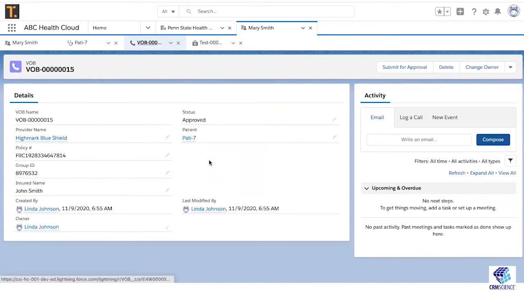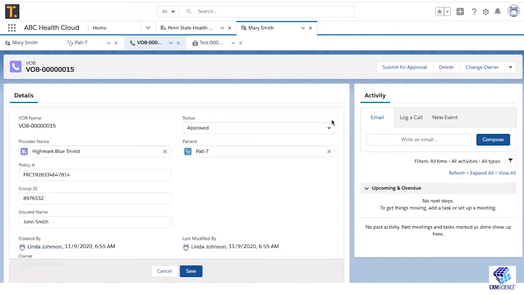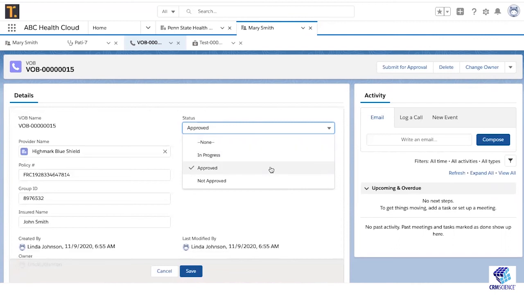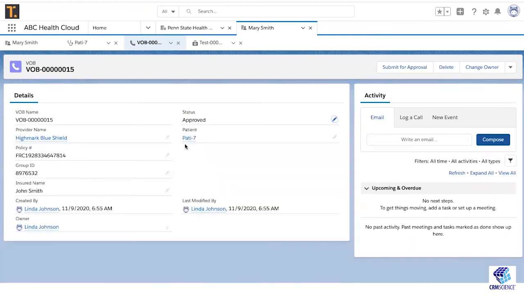So with the verification of benefits, as with all things Salesforce, you can update the status values to reflect your business use case. We're using in progress, approved, and not approved. So Mary Smith's benefits were approved for the testing, and we've updated this information.